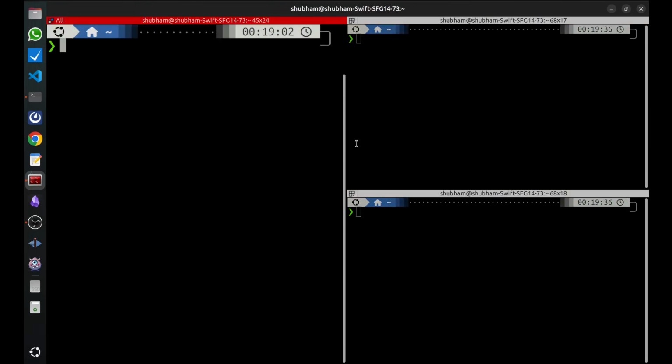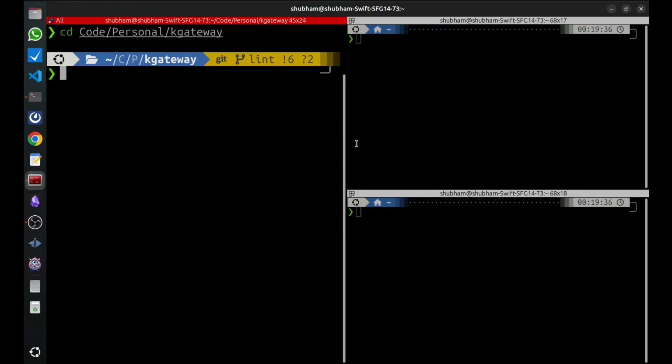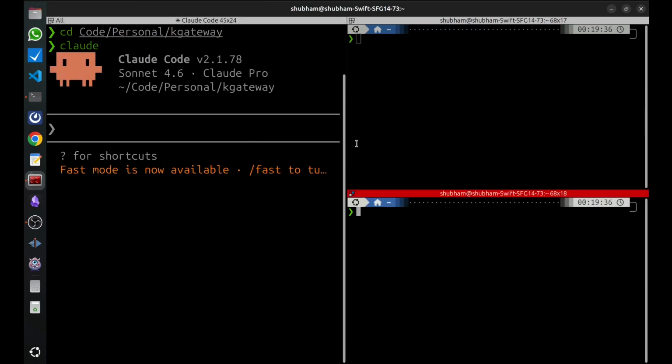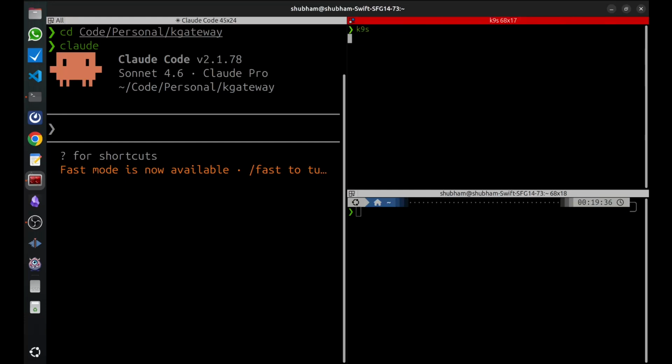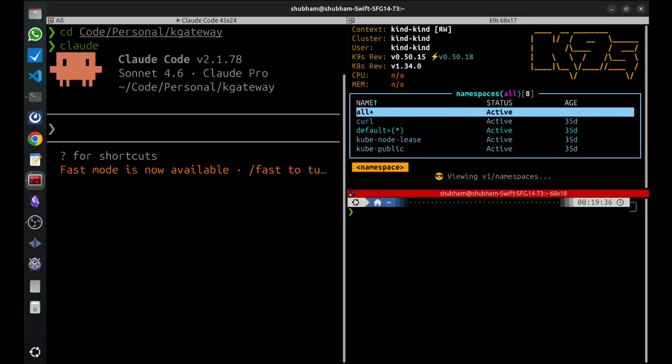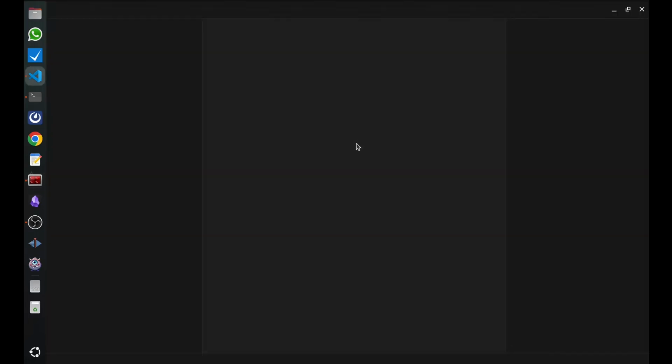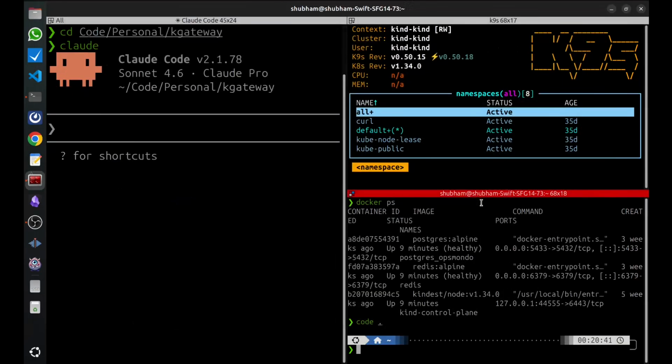How I use it personally is, for example, here I'll have my Claude. Let me first go to some actual project. And here I'll have my Claude. Here I'll have, for example, K9s. And here I can be running some other commands. This one I keep for commands like docker ps or whatever you want to run. Or you can also have VS Code open using it. So you can do anything. Let me just close it.